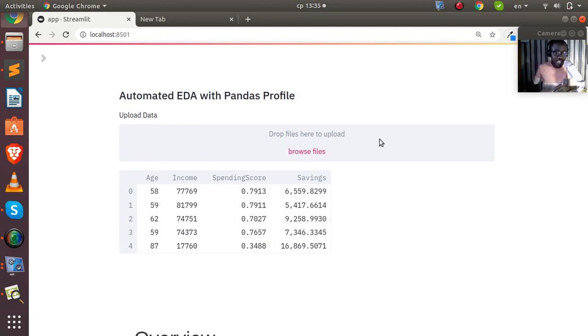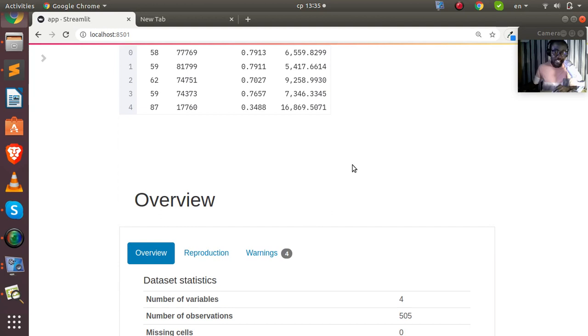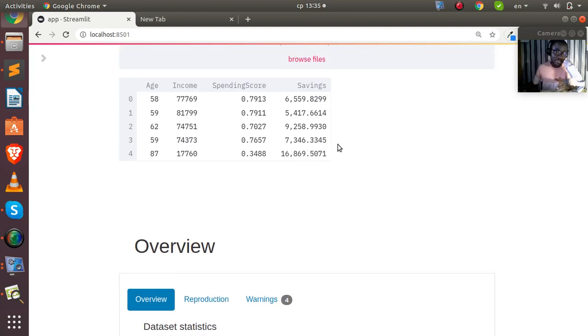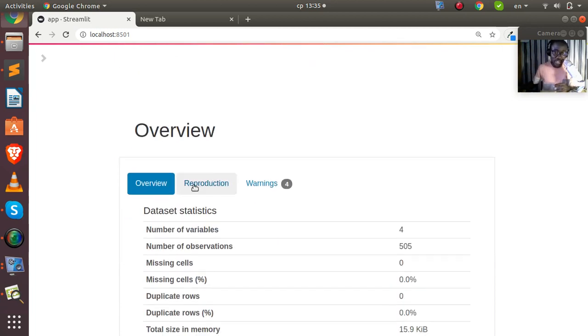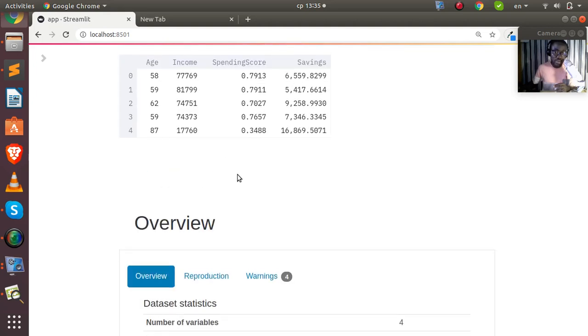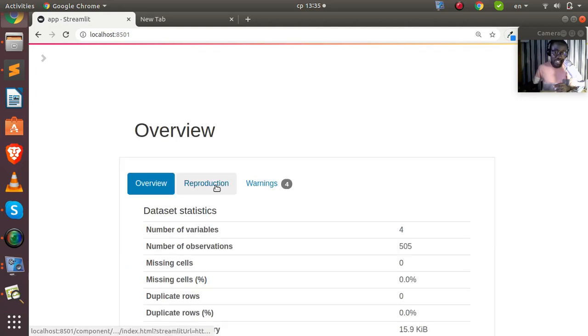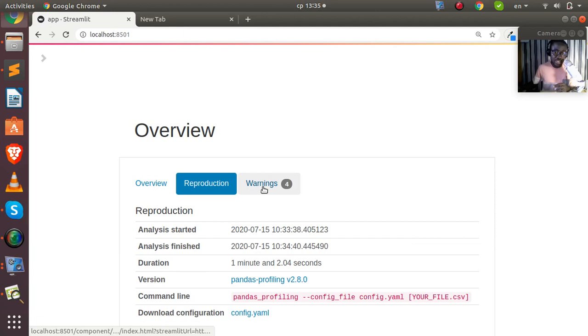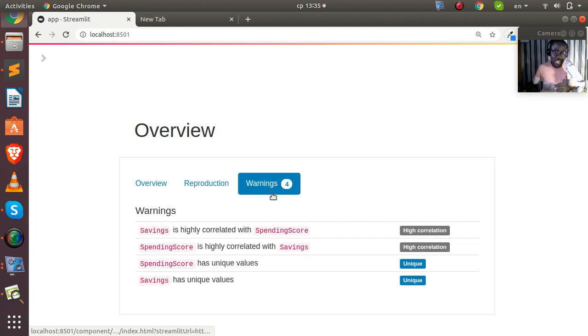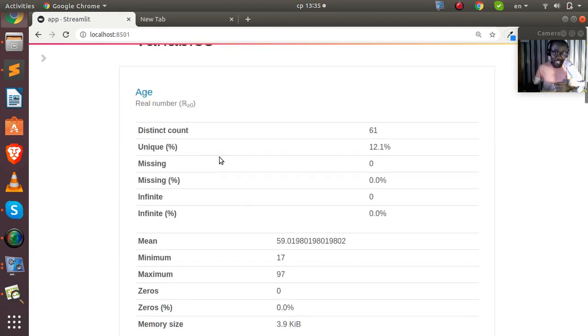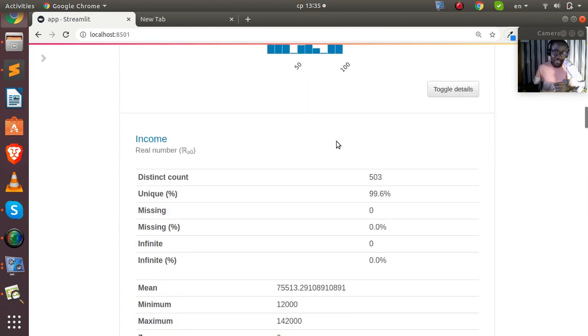Perfect. That's finished generating our profile report using Pandas Profile. Now we are combining Pandas Profile with Streamlit due to the power of Streamlit component. Let's check it out. Now I can see the data: the general overview, the reproductions, and then the warnings. Very interesting. All of this is coming from Pandas Profile, which is being glued by Streamlit component. I can see all the various Pandas Profile stuff.